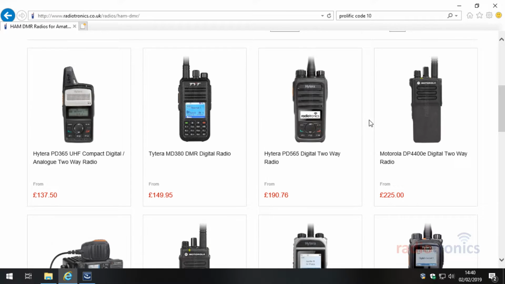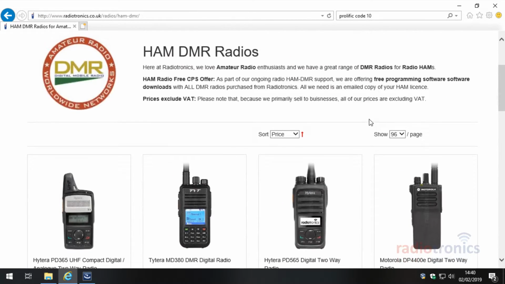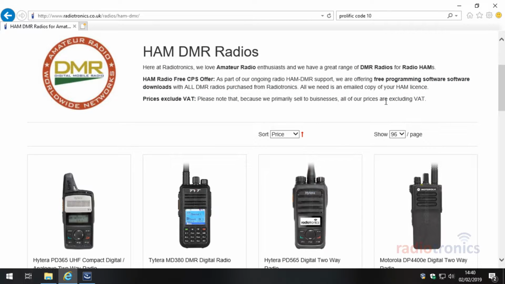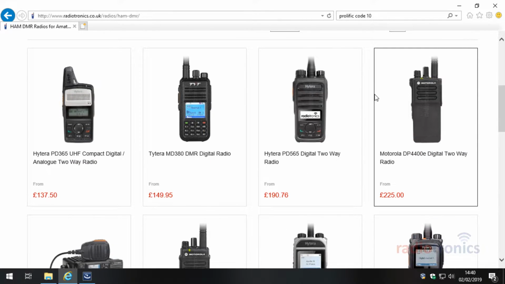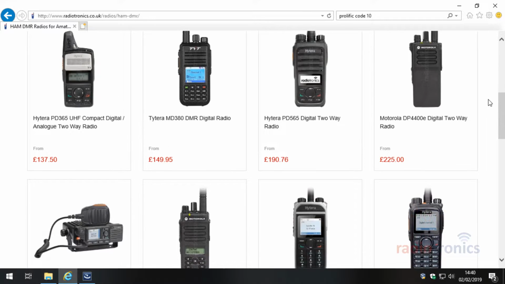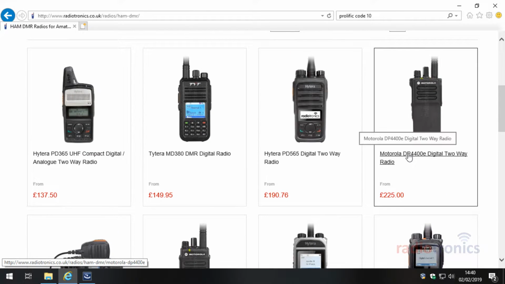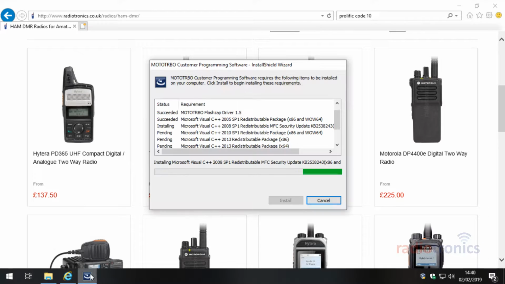If you're programming your own radios, and you buy a radio off us, you get the programming software absolutely free. The cheapest Motorola DMR radio that we recommend at the moment is probably this one here, the DP4400E. But anyway, back to the software.